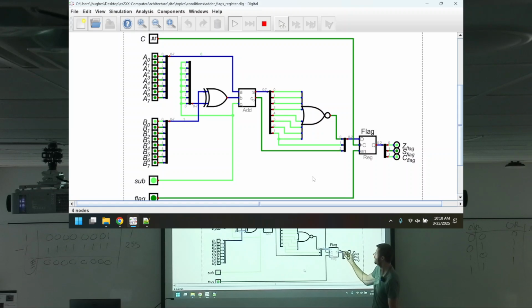You'll notice, how many bits is this flag register? 3, right? The least significant, based on my design, is zero, then sign, then carry. Why is it that order? Because I drew it that way. It could have been another order. It doesn't matter. That's not really what's important.